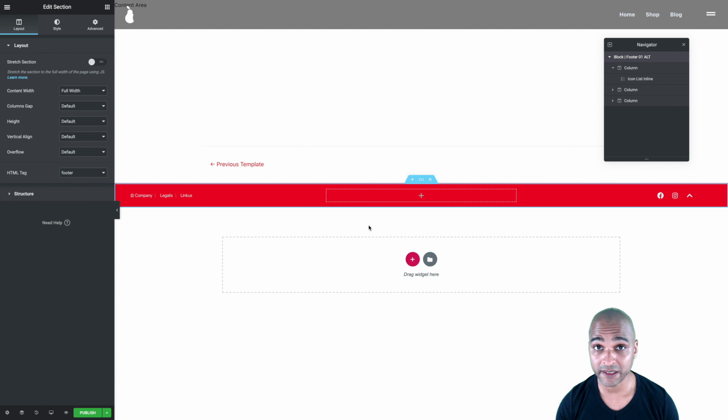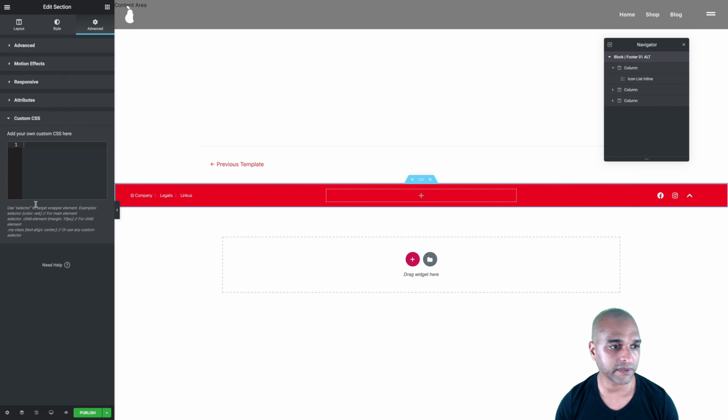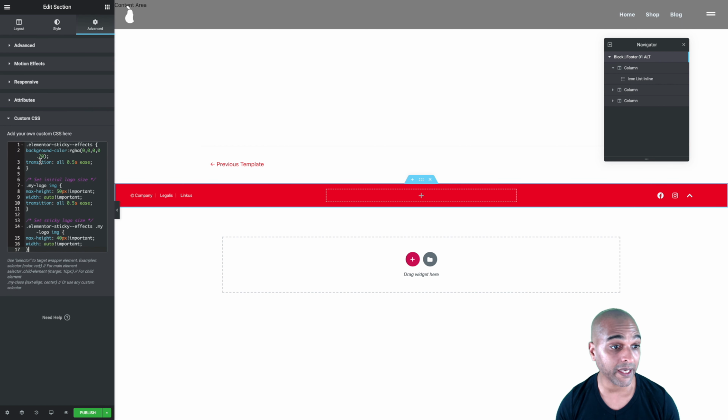Now we need to add some CSS code. And for that, make sure you have the footer section selected here. Click on Advanced, then go to Custom CSS. And we're just going to paste the code that you can copy from the companion blog post.